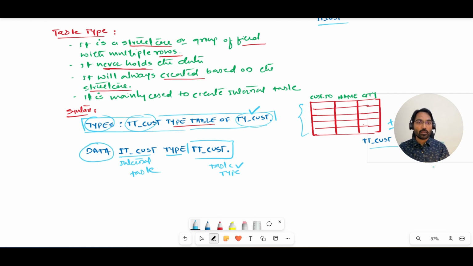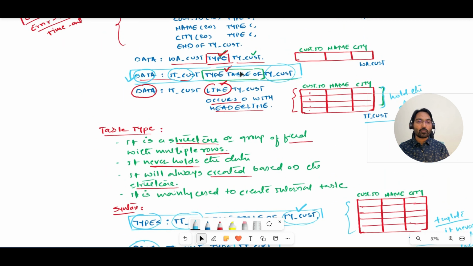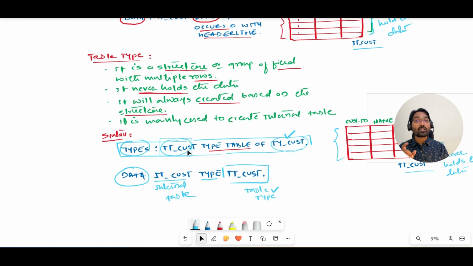So in real time, if you are creating the internal table with type table of, in certain situations type table of will not be supported. So we first create the table type. Again, the table type contains multiple columns with multiple rows, but it never holds the data. But based on the table type, we are going to create the internal table. So this is the syntax.